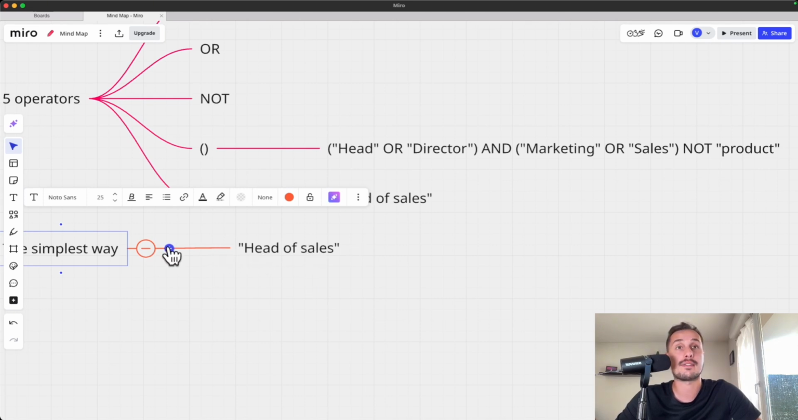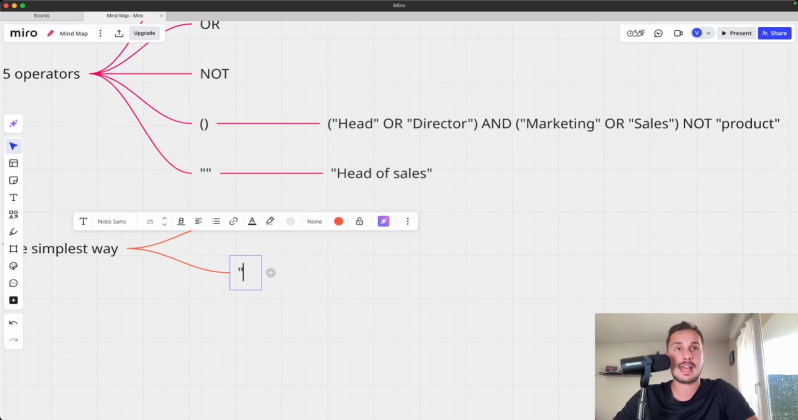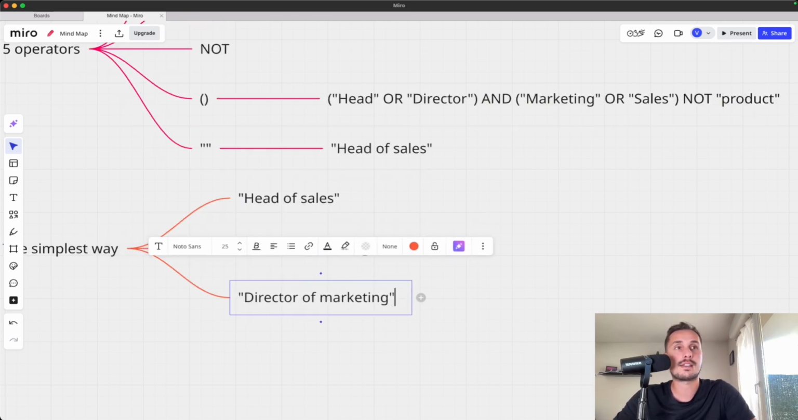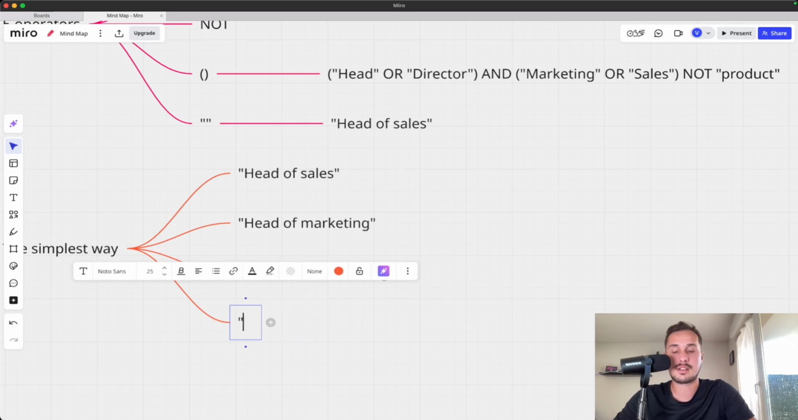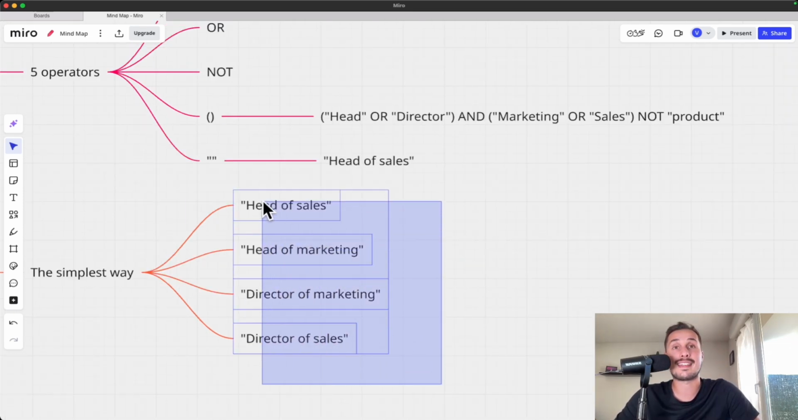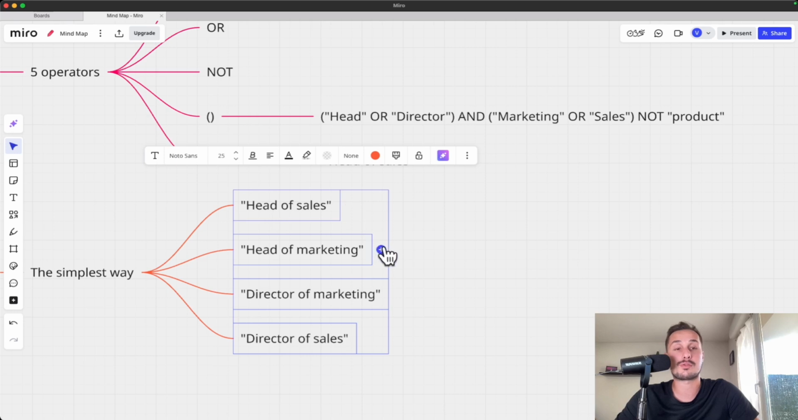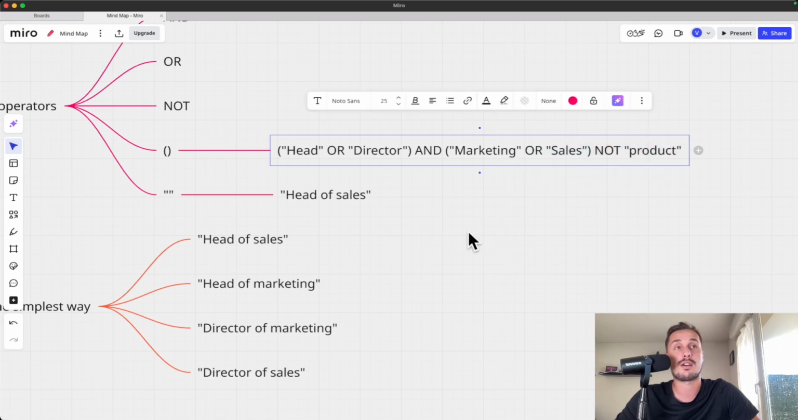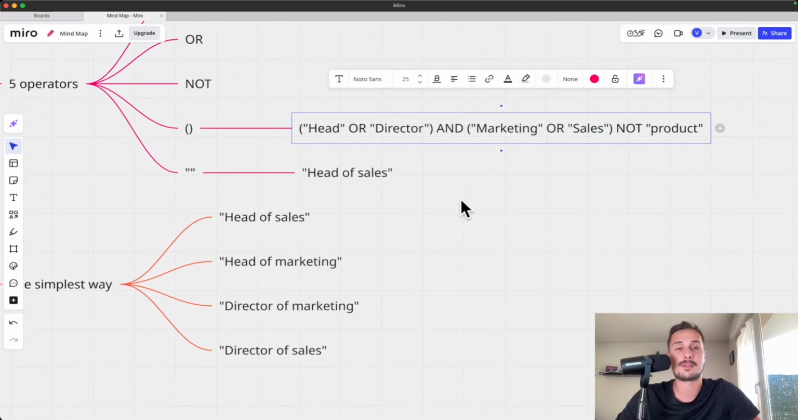For example, here we have head of sales, but we have head of marketing, then director of marketing, and then director of sales. So in my opinion, this is by far the simplest way to use the Boolean operators. And if you want, of course, you can use this kind of thing, but yeah, it's a bit complicated.